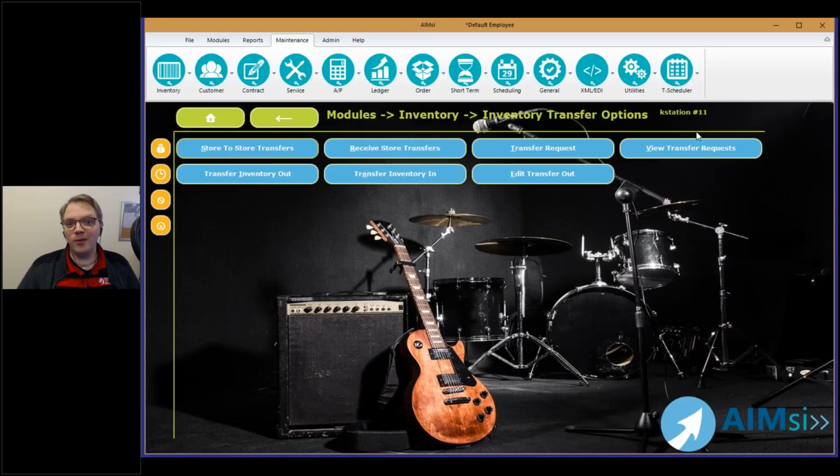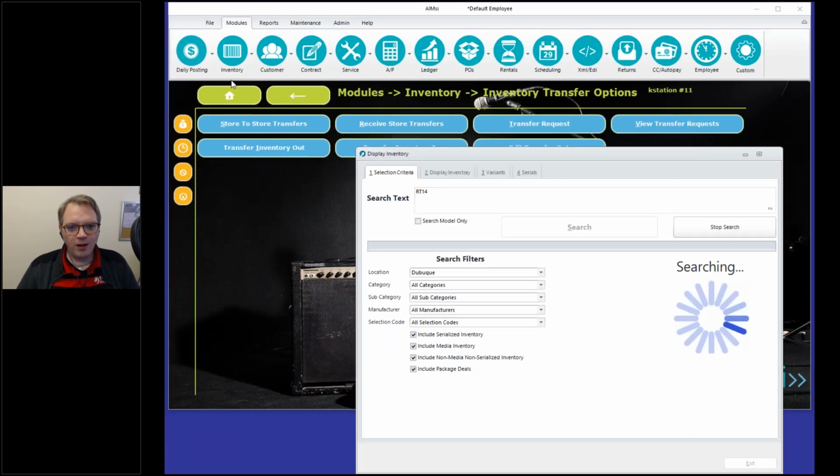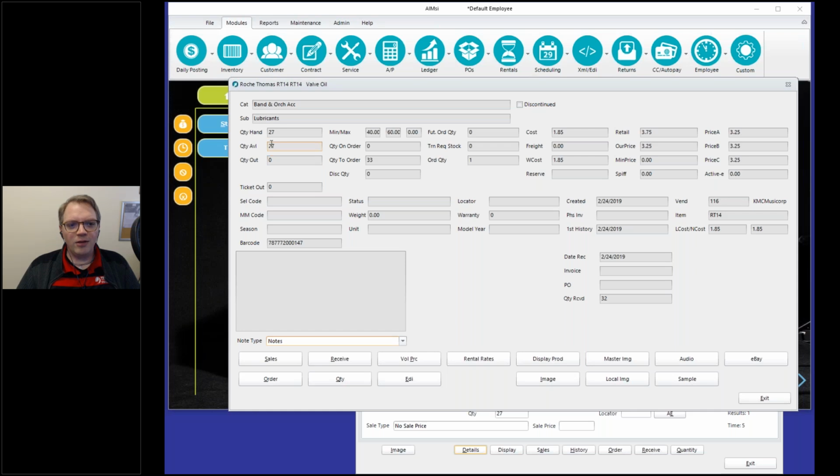So with the transfer now out there, if we go back and again look at just a quick snapshot of that item, we'll pull up history or display inventory. We'll pull up our RT14s just so you can see what this looks like. We'll go ahead and pull up the details. And what you should see here now is the quantity is reduced. You remember how this was 32 before. It's now showing 27. Notice how it says quantity out 0 because we're looking specifically at the Dubuque location.